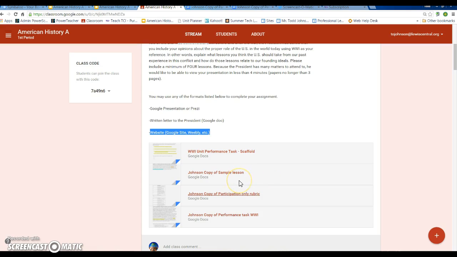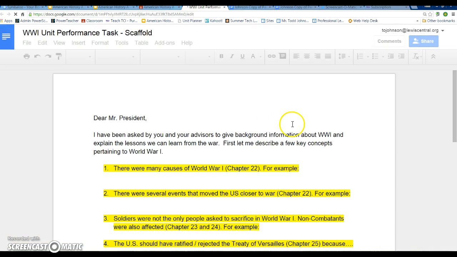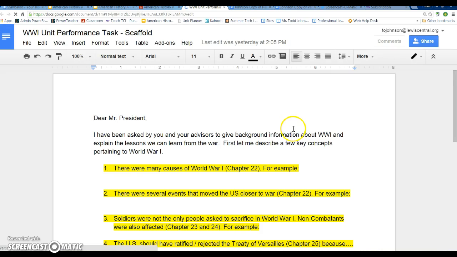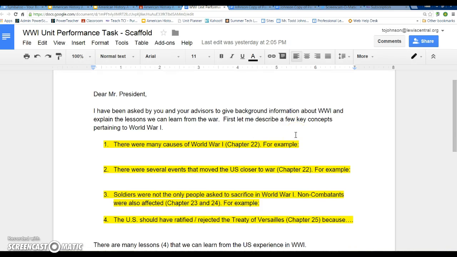All right, how are we going to build this thing? How are we going to build these 4 lessons that we're going to give to the president? Well, let's open this World War I Unit Performance Task Scaffold. We're going to build something. We need a scaffold. So we've kind of put this together. Dear Mr. President, I have been asked by you and your advisors to give background information about World War I and explain the lessons we can learn from the war. Please let me describe a few key concepts pertaining to World War I.